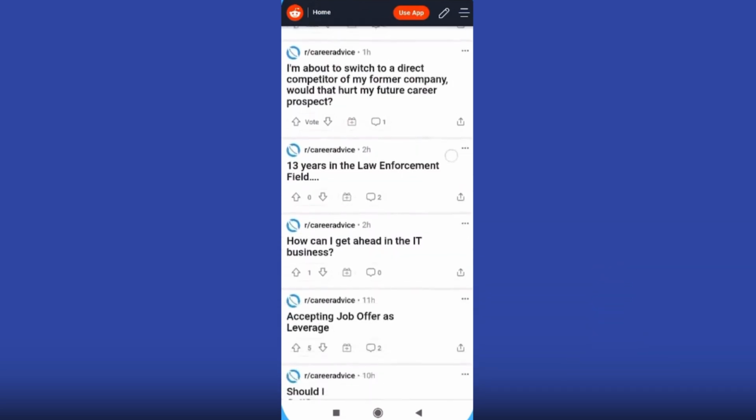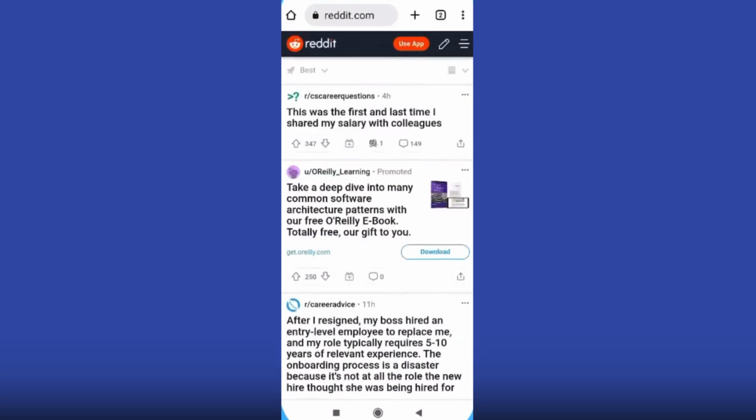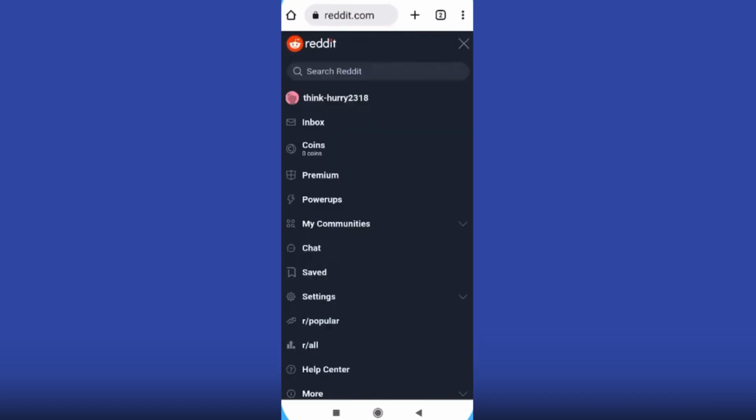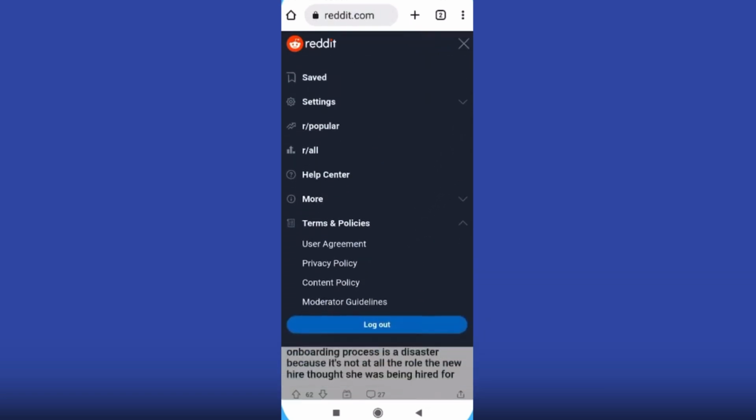So for this you just need to go into your Reddit ID. I am logging into my Google Chrome. We will just click on the three options on the right bottom and now just scroll down, and this option called Help Center you can see.